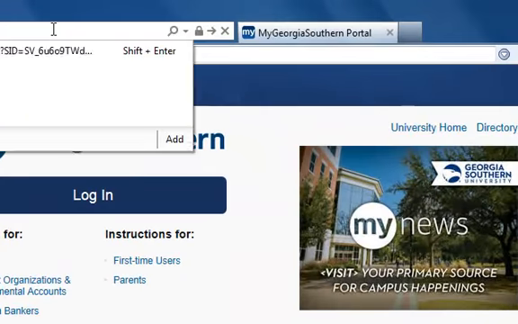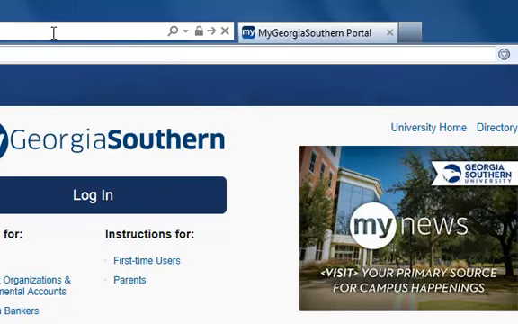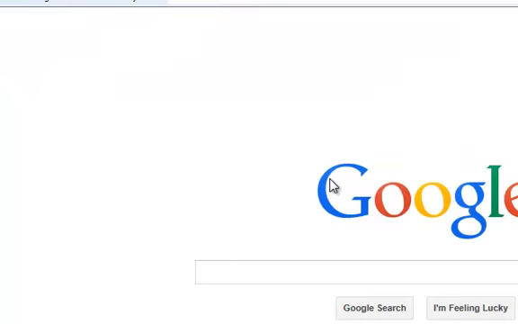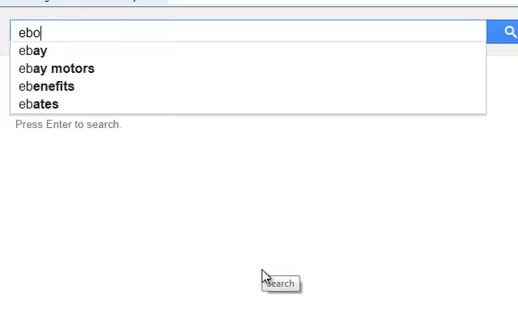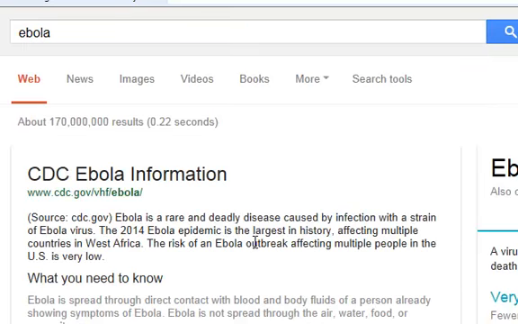Starting off, I'm just going to go straight to Google and type in Ebola because I'm going to get a little bit of background information just on the actual virus.